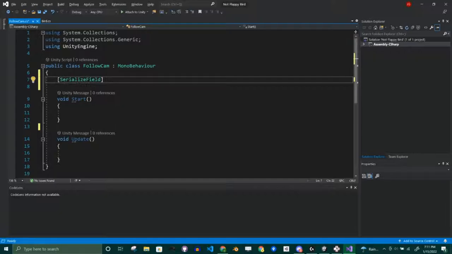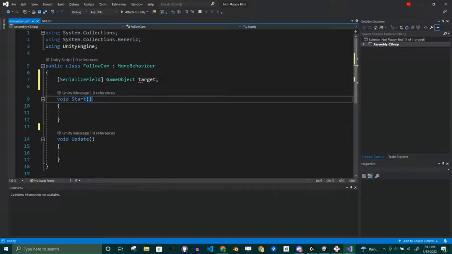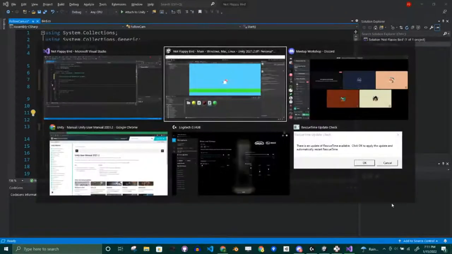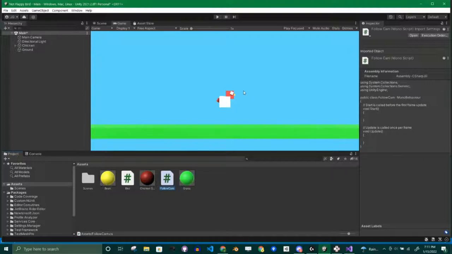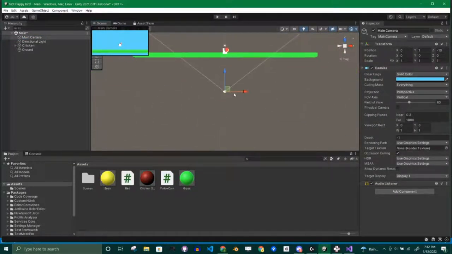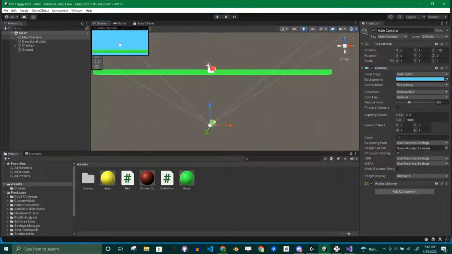So if you remember, everything in the hierarchy is called the game object. So we're going to create a game object and we're going to call it target because that's the target we're going to follow with our camera. Now, what we want to do is we want our camera to follow the chicken, but we don't want it to lose its orientation to the chicken. So we really want to preserve the distance we have between the chicken and our camera. I'm going to go back to the scene view. You can see here's our camera, there's the chicken, and we really want to maintain that distance while we're doing this.